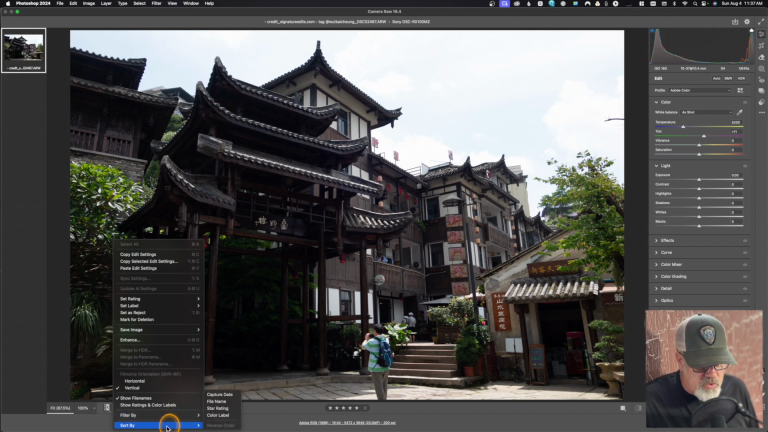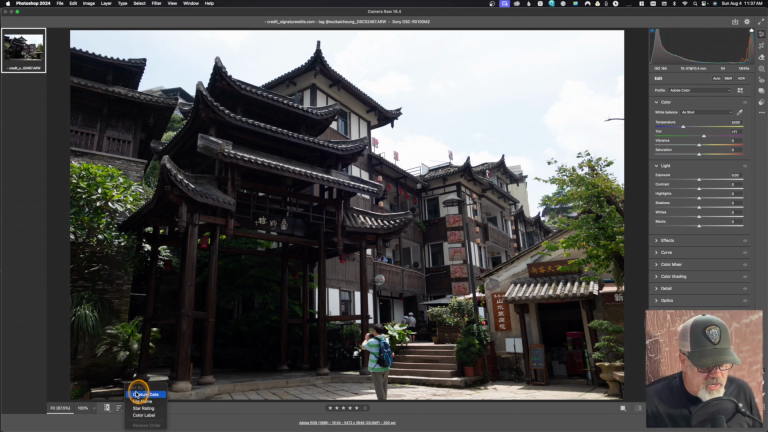Or you can sort your images as well. So right here, you can see this is just the sort icon. And right here is the filter icon. So you can filter by star rating, color label, or you could show rejected and non-rejected images. Okay. So that's what those are there for. I don't use them in Adobe Camera Raw at all.